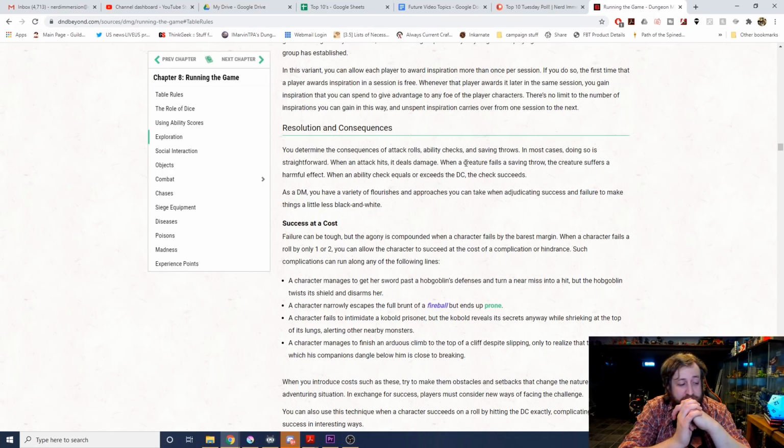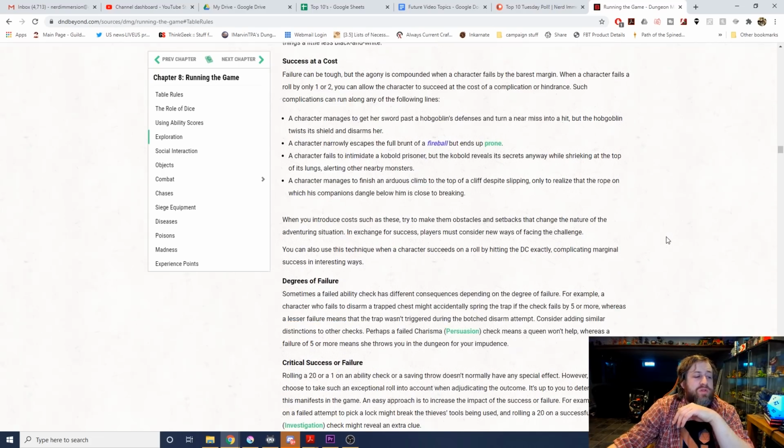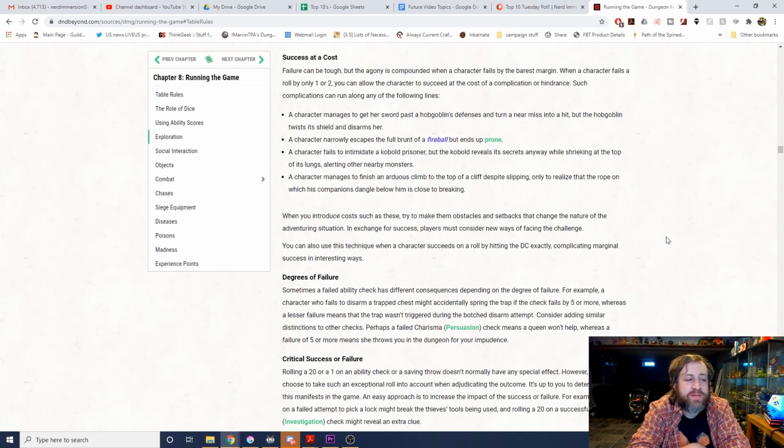When you introduce costs such as these, try to make them obstacles and setbacks that change the nature of the adventuring situation. In exchange for success, players must consider new ways to face the challenge. You can also use this technique when a character succeeds on a roll by hitting the DC exactly, complicating marginal success in an interesting way.